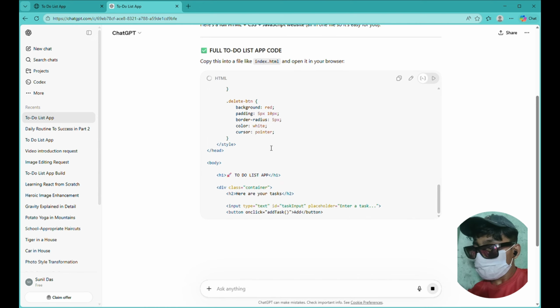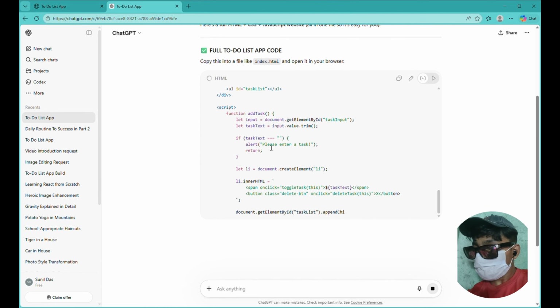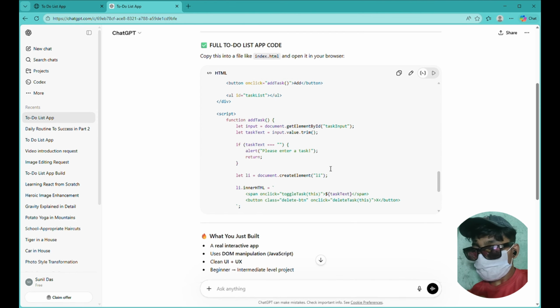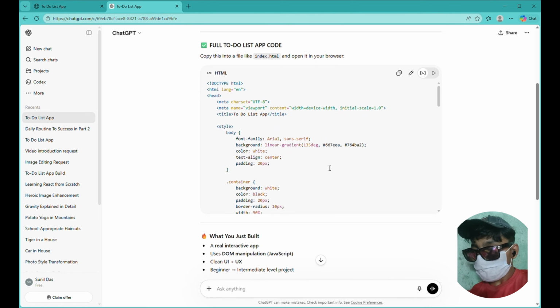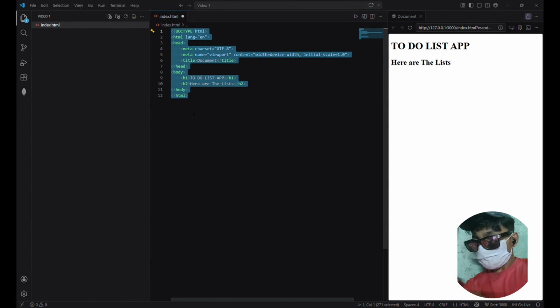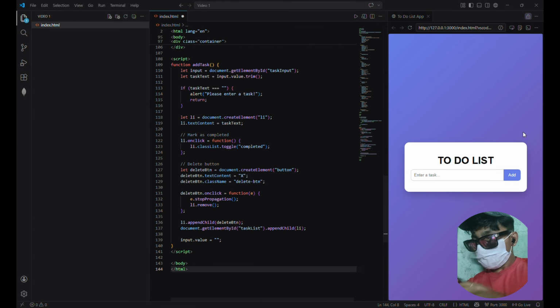Wait. And now after waiting, the code consists of the HTML, the CSS, and the script.js, which means the JavaScript. And now I will copy these codes and paste this full code inside my VS Code video number 1 folder, inside the index.html. Now you can see I already pasted this. Now you can see the preview.